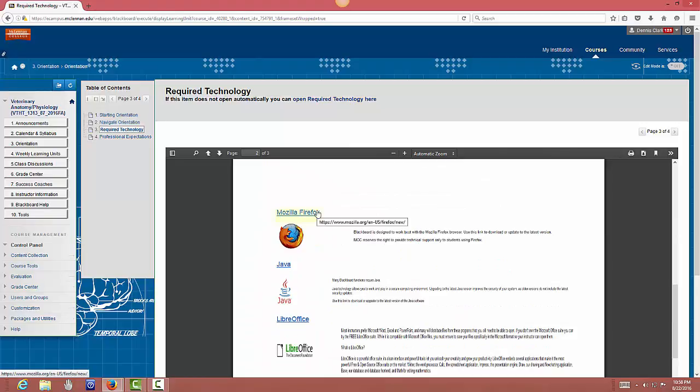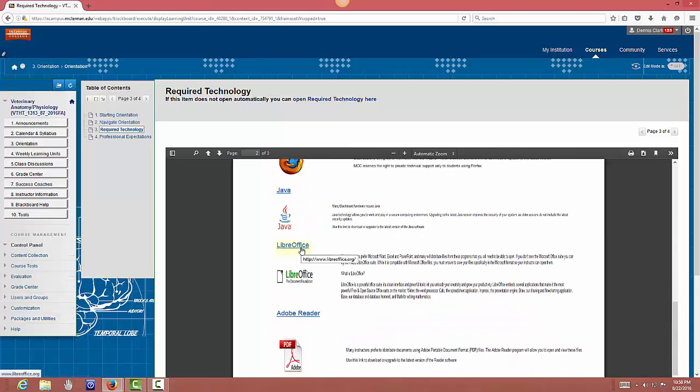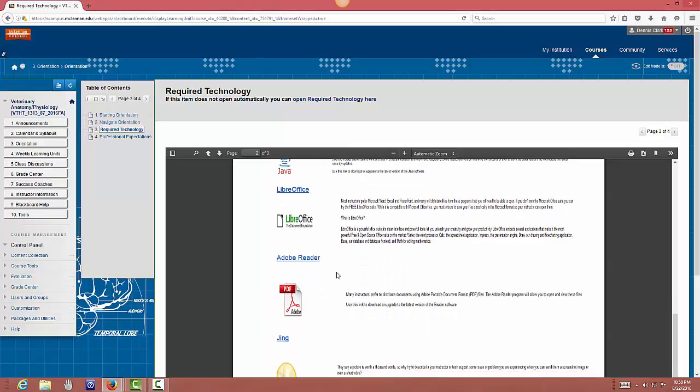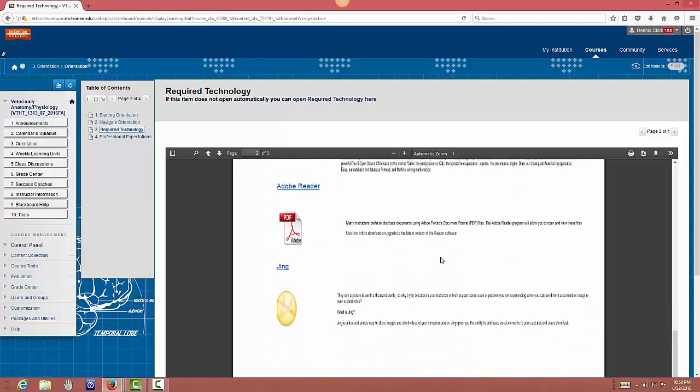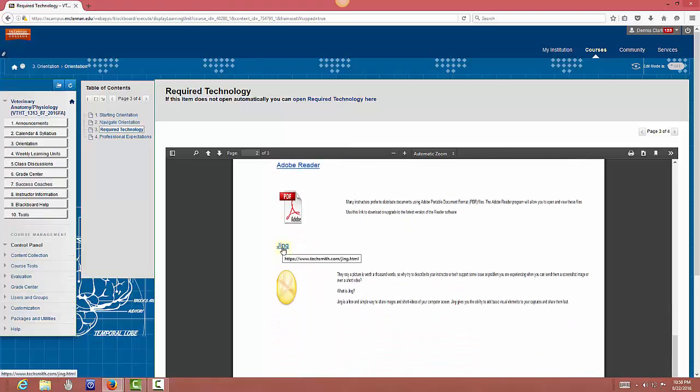If you don't have Firefox, you can come to here and get it. You can get Java, LibreOffice, which works with a lot of your different Microsoft type of documents. Adobe Reader for PDF. That's very important because there are a lot of things like this right here that are in PDF. Jing, this is a very useful tool. It's for free. You can make short, less than 5-minute videos with it.